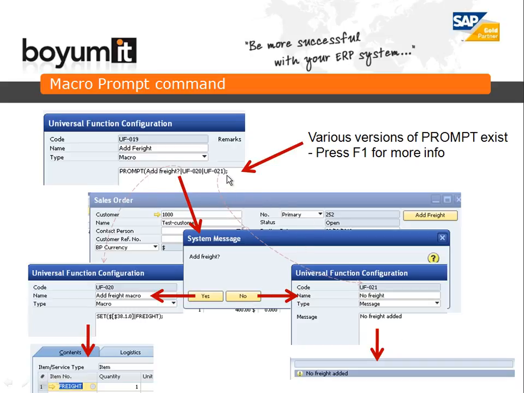Here we only see one of the several variants we have in the prompt. You can actually have up to 3 buttons and up to 3 different answers to that. You can also say, if you only want to add to the yes button, we can just leave out the UF21. So we have the option to branch the macros now. So again, I press my button, I'm asked to say add freight. If I say yes, it will add freight. If I say no, it will just give me a message that no freight was added.